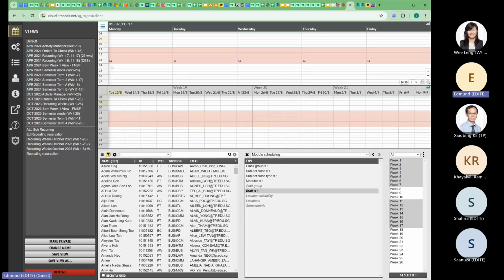So what does recurring week do? Now you can see there are two different calendars. What a recurring week does is that we split the calendar into two separate calendars. The top one is the recurring weeks, where we select the week selection on the bottom right. In this case, I've selected week 1 to week 7, week 11 to week 17.